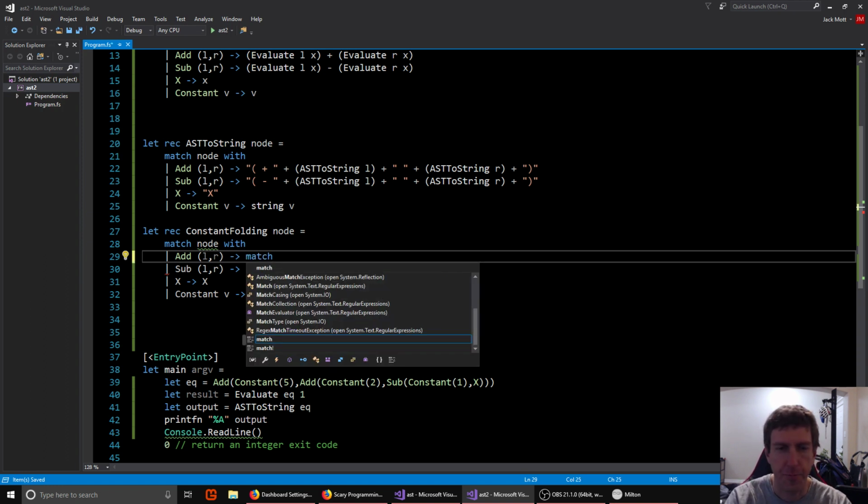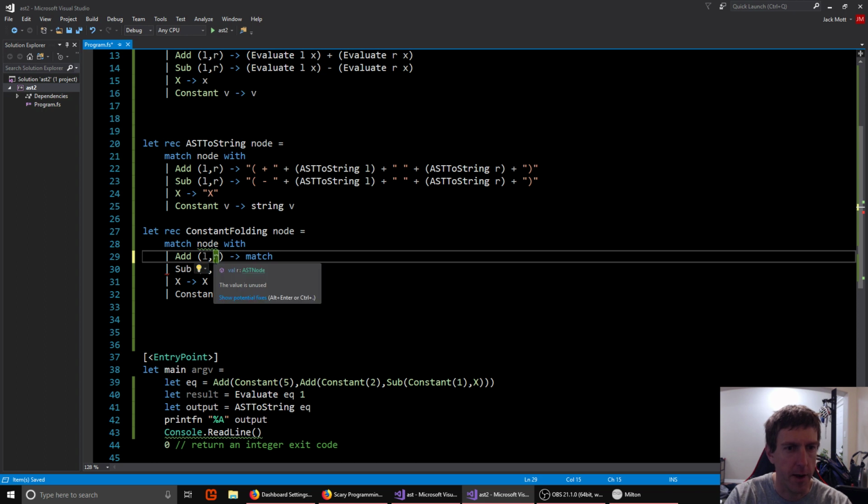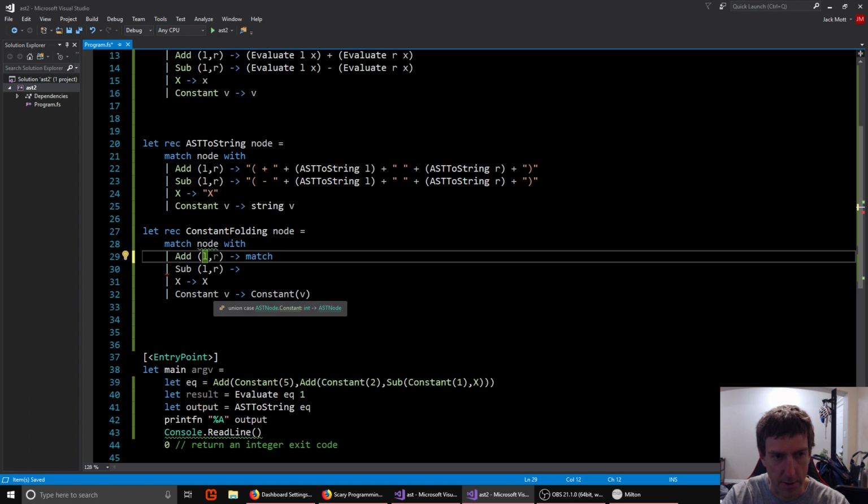In this case, what we want to know is, are the left and right themselves constant? And we need to figure that out recursively, right? Because the left side of add might be another add, but if the two children of that add are constants, then we can add them and it will become a constant. So we need to recursively constant fold and see if the result of the recursion is a constant.